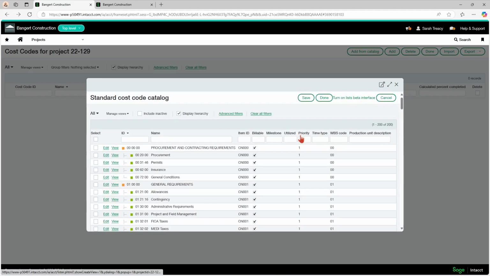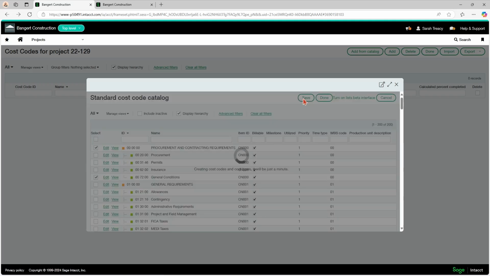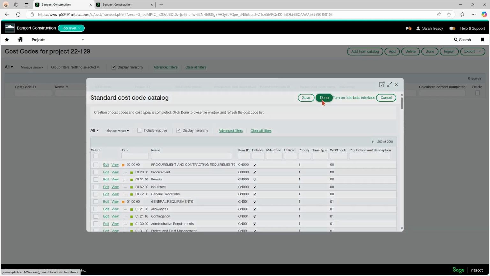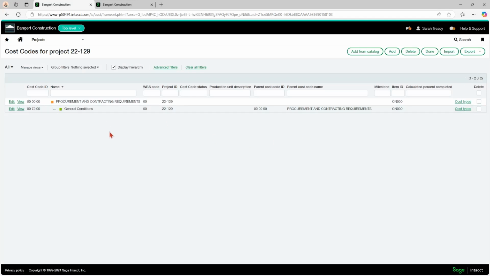So in order to get that cost code in, I'm going to have to select the parent cost code along with it. So I'm going to select my procurement and contracting requirements as well as my general conditions. Now, when I save, it works. So they're in there now. So that's a really common one that we see. So whenever you are adding your cost codes to your projects, you will have to select the parent cost code along with it. Hope that helps.